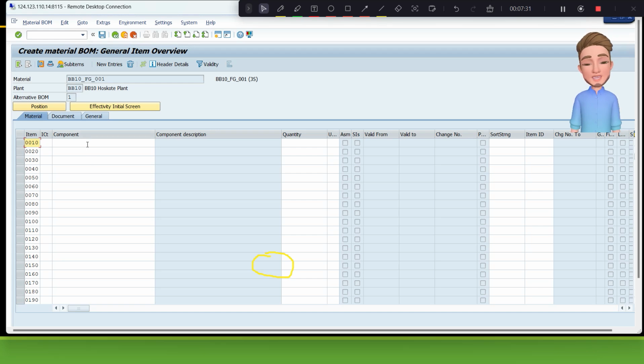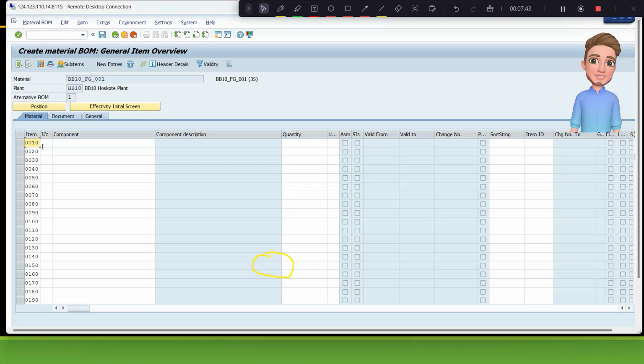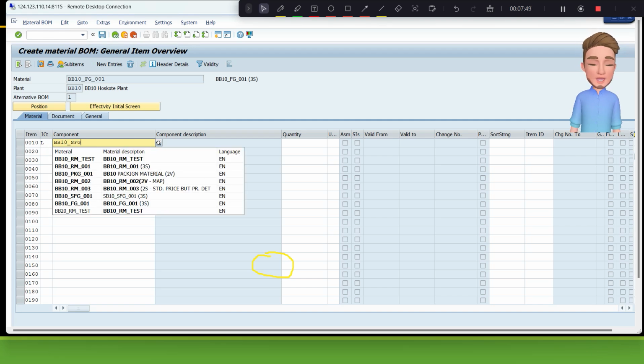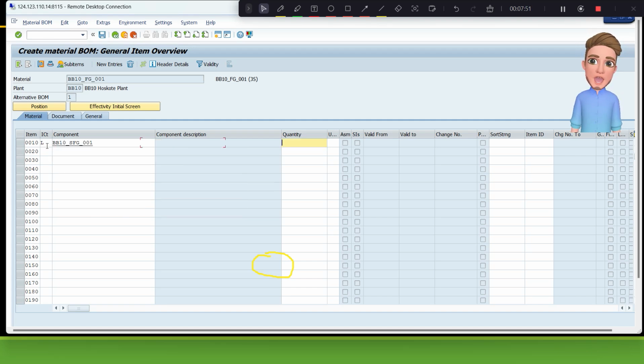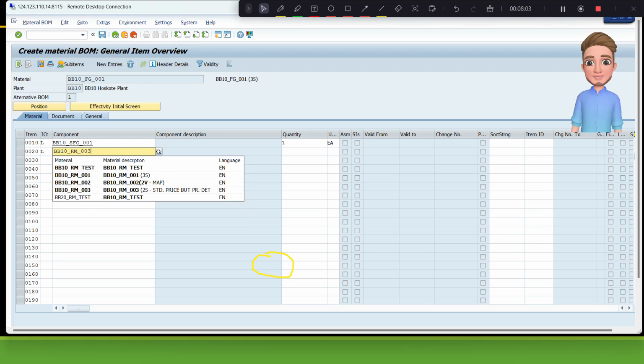Now let's go to the PPT and check. To produce this finished good, I am going to use 1 semi-finished good, then 2 units of raw material 3 and 1 packing material. So let me just now take stock item. Now my semi-finished good is BB10 SFG underscore 001, right? And then I am going to use 1 unit of the same. Done. Then I am going to use another raw material which is BB10 underscore RM underscore 003.